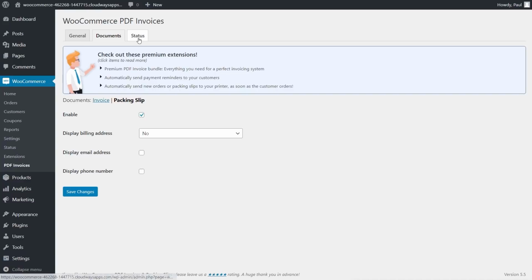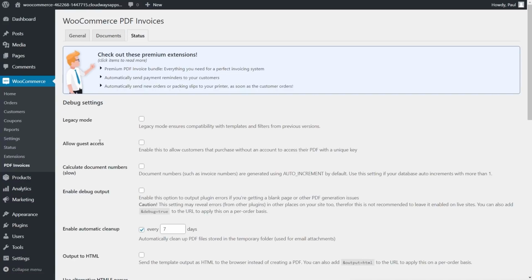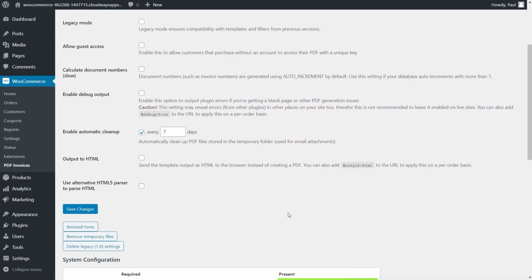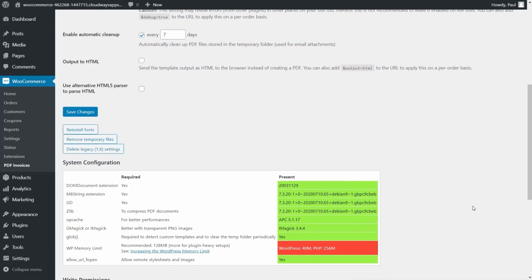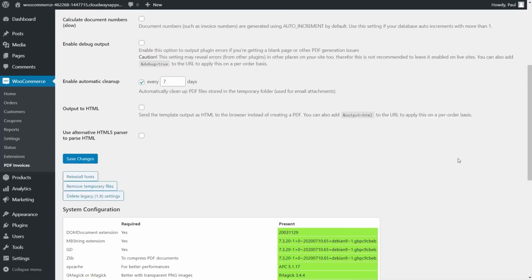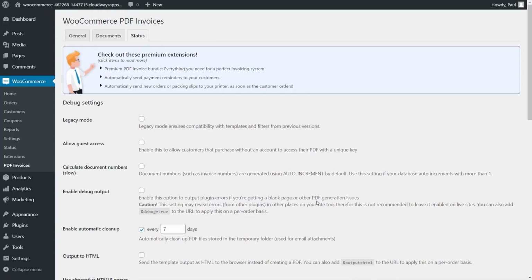So you can just configure that the way you want. And finally, the status, and there's some extra options inside there. Okay, so we've got pretty much everything we need set up and configured, and that's pretty much good to go. So that's the next plugin.